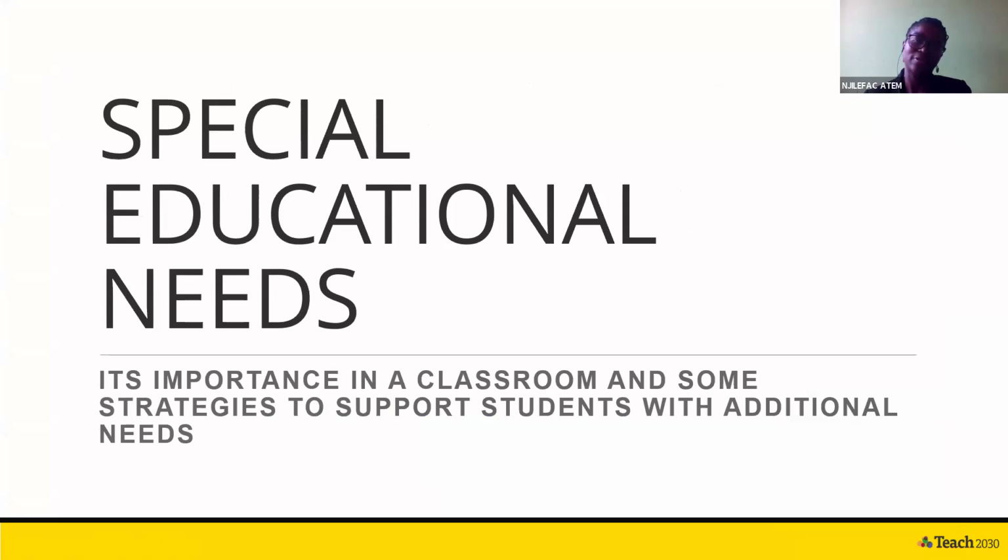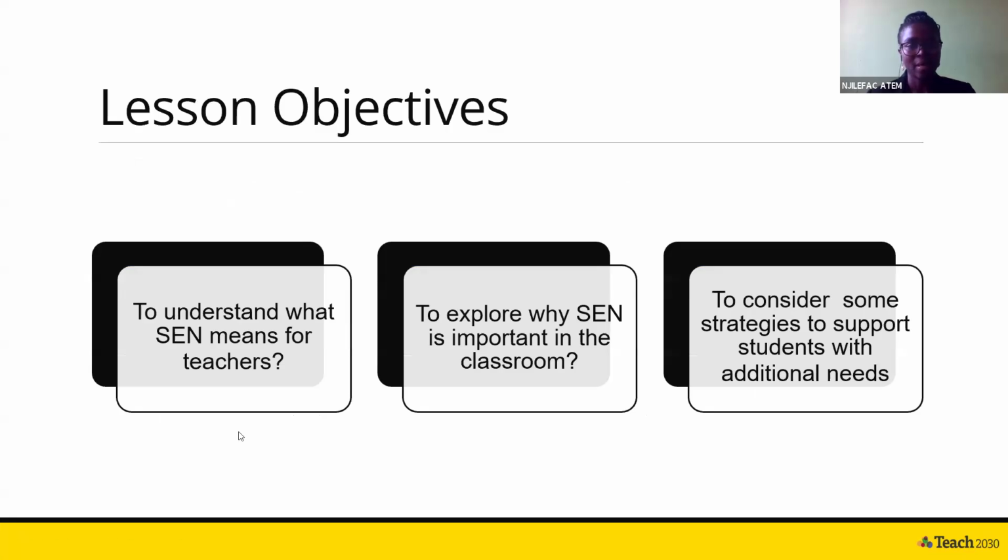So our session is on special educational needs, its importance in the classroom, and some strategies to support students with additional needs. For today, our objectives are to understand what special educational need means for teachers, to explore why special educational need is important in the classroom, and to consider some strategies to support students with educational needs.